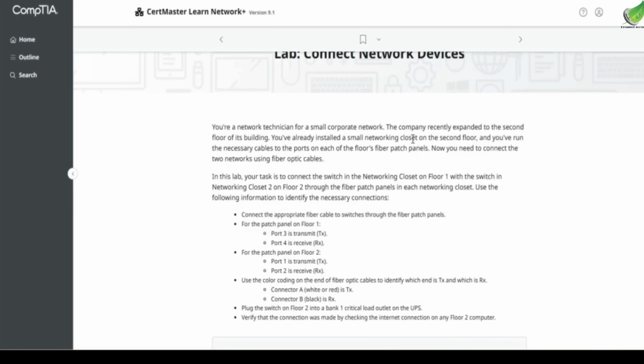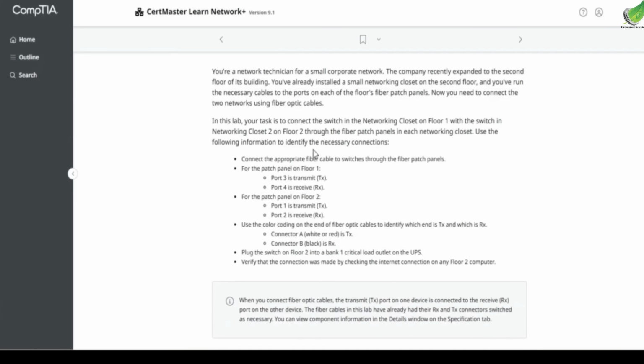You've already installed a small networking closet on the second floor. You run the necessary cables to the port on each of the floor's fiber panels. Now you need to connect the two networks using fiber optic cable. In this lab, your task is to connect the switch in the networking closet on floor 1 with the switch in the networking closet on floor 2 through the fiber patch panels.